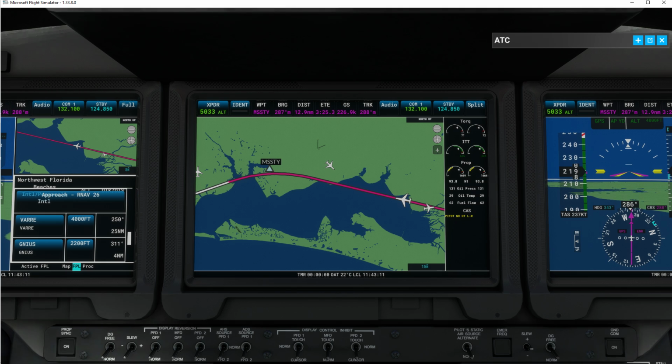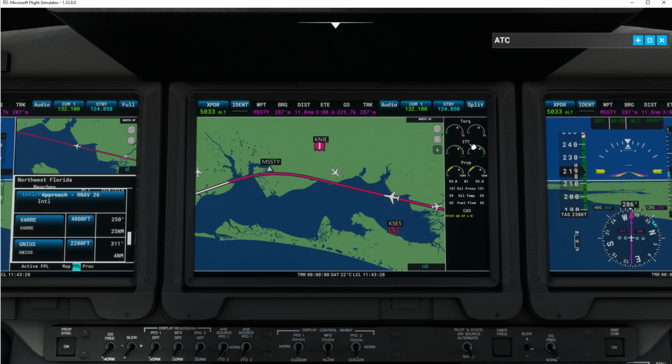So you can see your fuel flow, your oil temperature, and your oil pressure. See your torque, your turbine temperatures between high and low pressure turbines. You can see your props, what the RPMs are on your props, so it's all looking pretty good.